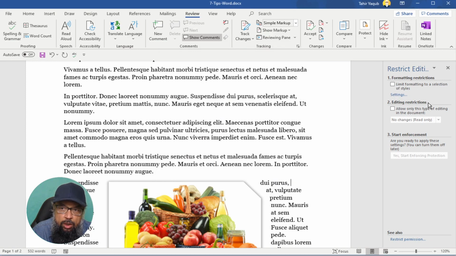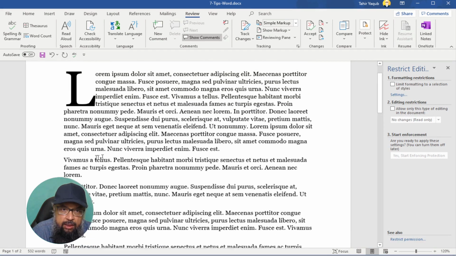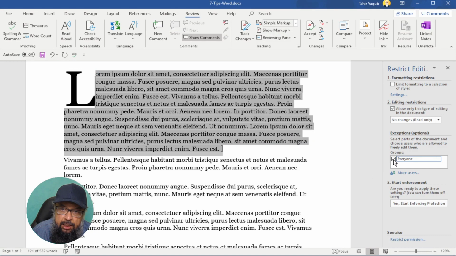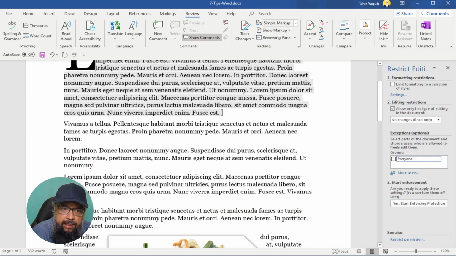Similarly, if you want to allow certain sections to be editable, let's say I want this paragraph to be editable, the first one. So what I will do, I will check here. I'm going to allow the editing of the first paragraph. So I select this first paragraph and I tick here. So now everyone will be able to edit this paragraph. Similarly, if I want to allow editing of this paragraph, I select this and I click here.